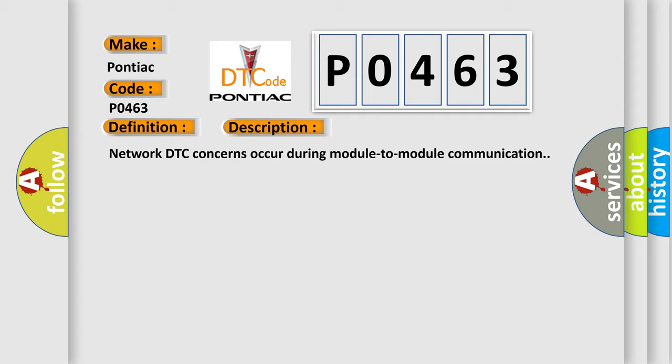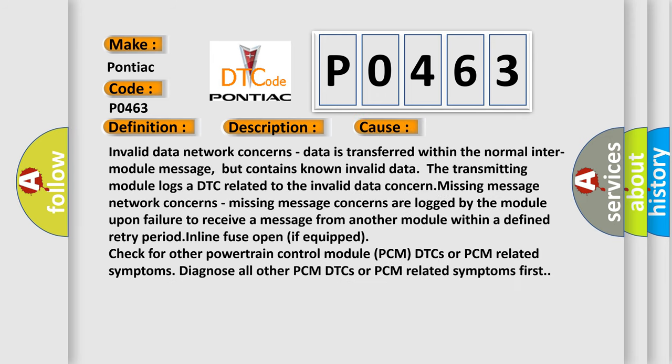Network DTC concerns occur during module-to-module communication. This diagnostic error occurs most often in these cases: invalid data network concerns, where data is transferred within the normal inter-module message but contains known invalid data. The transmitting module logs a DTC related to the invalid data concern. Missing message network concerns are logged by the module upon failure to receive a message from another module within a defined retry period. Inline fuse open, if equipped. Check for other powertrain control module PCM DTCs or PCM related symptoms. Diagnose all other PCM DTCs or PCM related symptoms first.